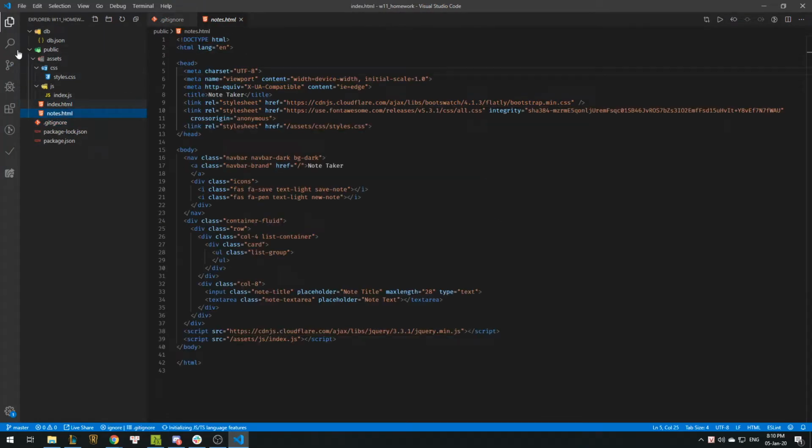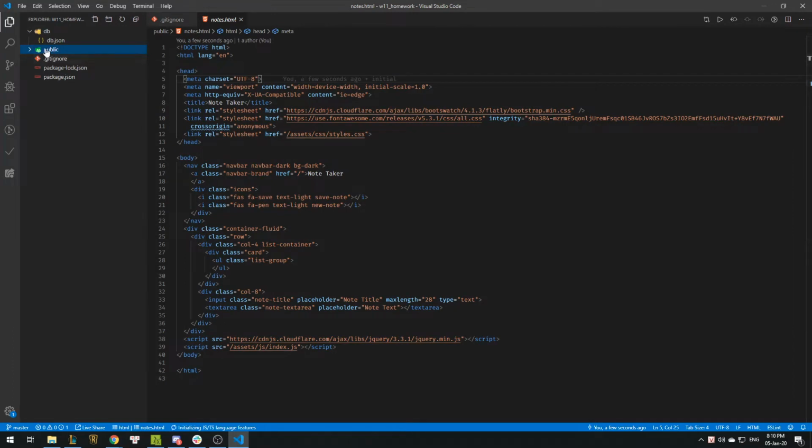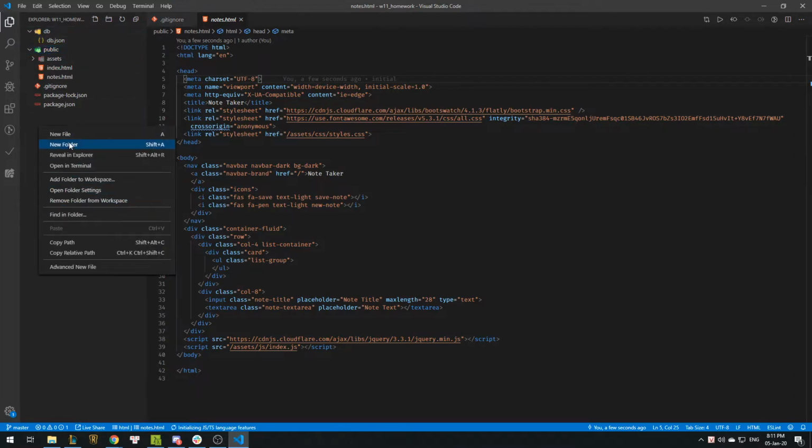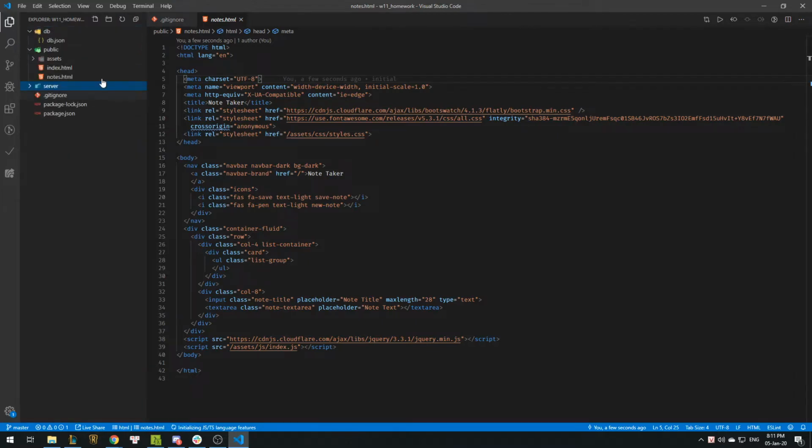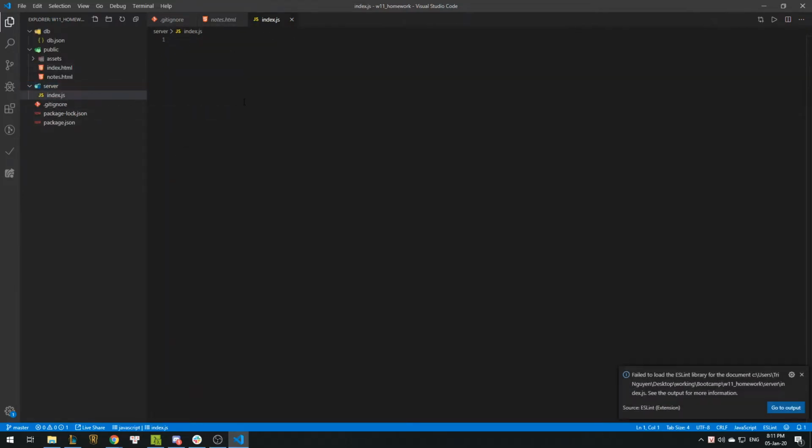Now what we need to do is build a server. Basically this is what I normally do: I usually separate the backend and the front end. So I'm going to create a new folder here called server, and I'm going to have an index.js in here. So this is my server.